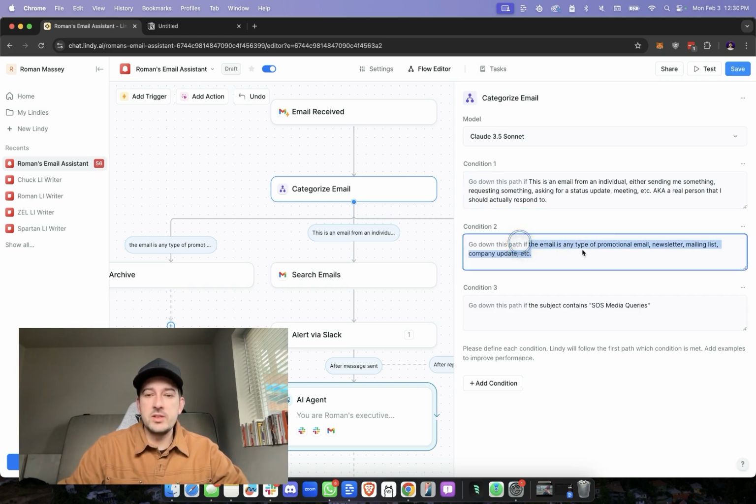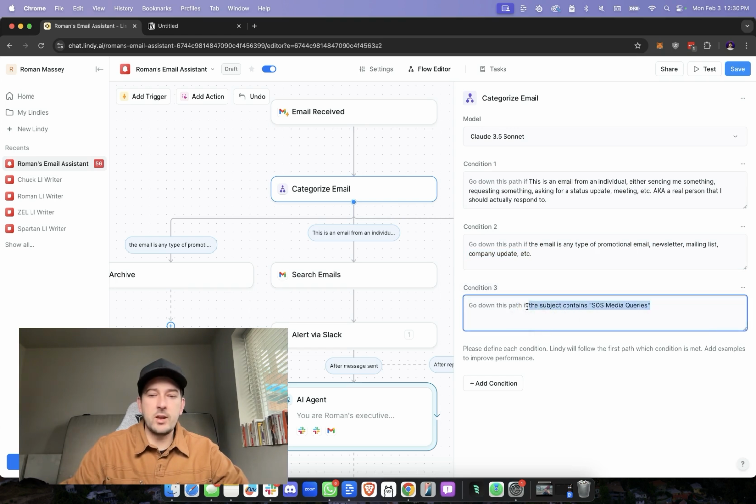Condition 2 is basically the opposite of the first one. If the email is any type of promotional email, newsletter, mailing list, company update, etc., go down this path. And then condition 3, this is where you can come up with more specific use cases. The subject contains SOS media queries. There's a mailing list you can sign up to that will send you daily media queries that are in major publications. And so I've set up that one.